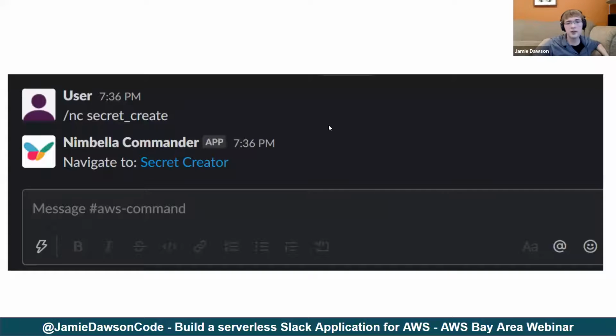So one of the things that we did in order to make sure that your API keys are kept secret is that we have this built-in thing inside of Commander called the secret creator. What the secret creator does is give you the ability to encrypt your API keys, so that when you apply them to Nimbella Commander in your Slack workspace, a person who happens to see it could only see an encryption. They wouldn't actually see your actual API keys.